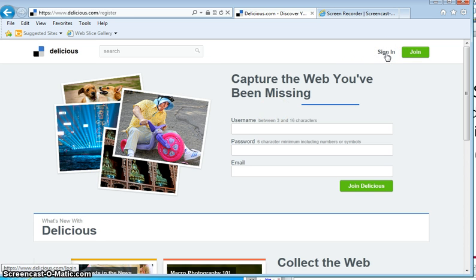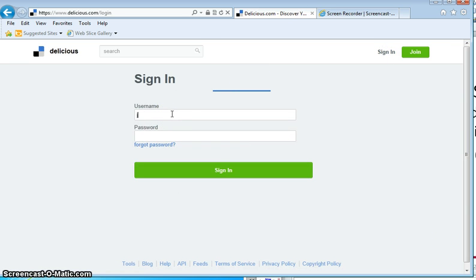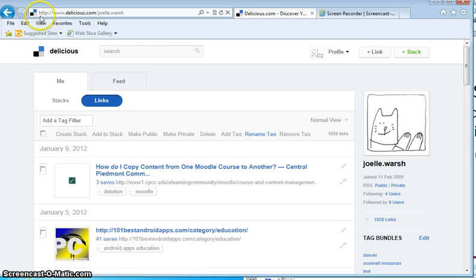Once you've joined, it will automatically sign you in, but I need to sign in. So I put in my username, and like I said, it's just my first name dot my last name, and I put in my password and I sign in. Watch up here. Here is what I was talking about. Here is the web address. Here is the URL. It includes your username. And when we learn about tagging, you will see how you can create individual pages with groups of tags to use with your students.